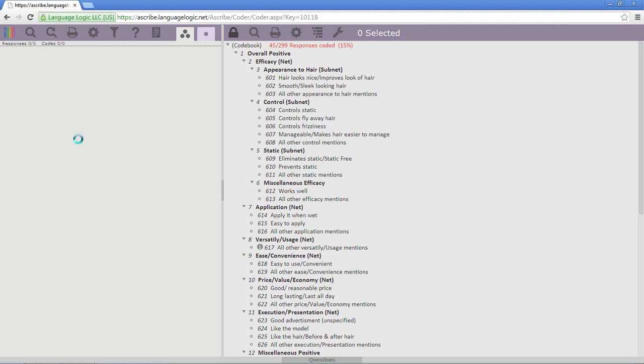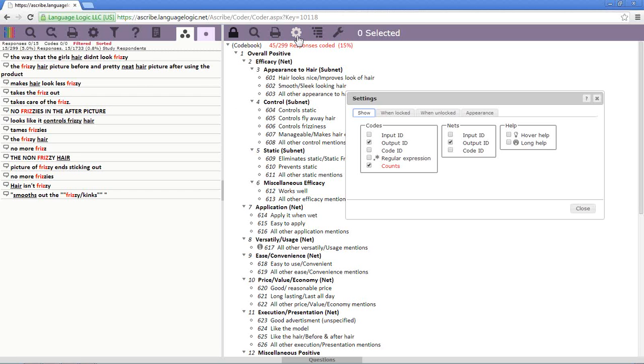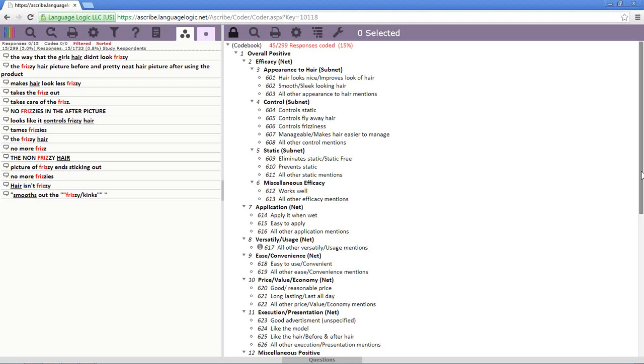I will do just a quick search here so that I can bring up a few responses. Here we go. So you can see what it looks like with the codebook over here. Now, the codebook is automatically locked. So I'm going to talk first about what we can do with the codebook locked. The first thing I want to do is turn on my counts and my output ID, both of which are on, and I've also got my output ID turned on for my nets.